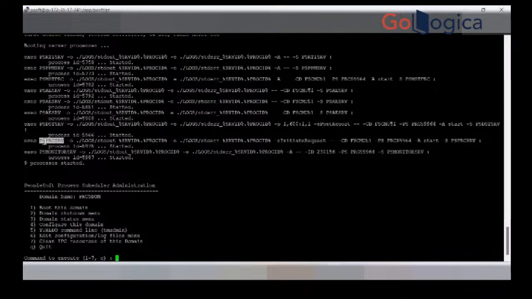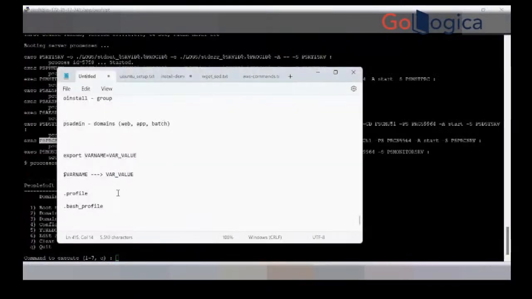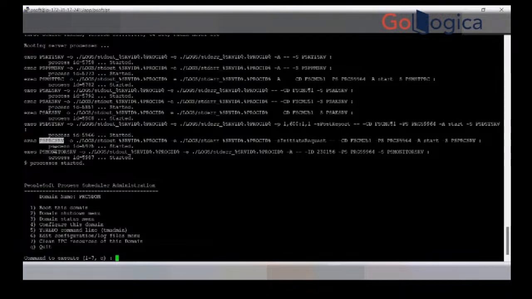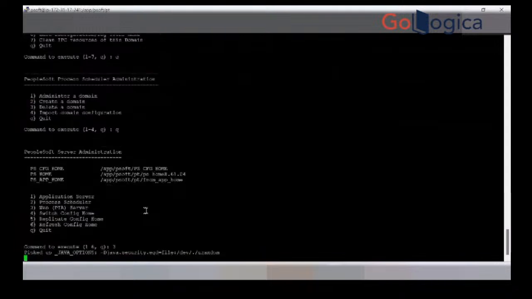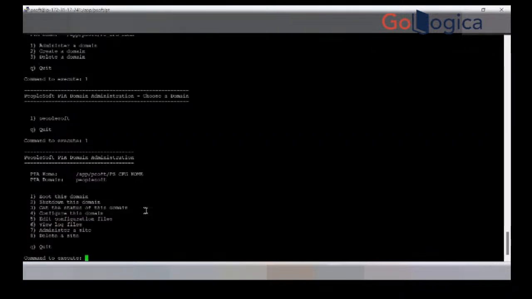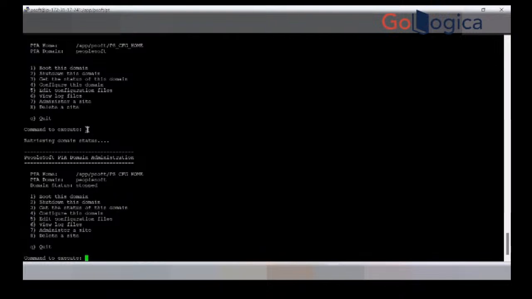Then there is PRCSSRV, the polling one. It goes and checks for new processes. That is the purpose of this. So my scheduler is up as well. Let me bring up the web server. So administer a domain, PeopleSoft, and then let me see if it is up or not. I've pressed 3 and it says domain status stopped. So I'm going to boot this domain.